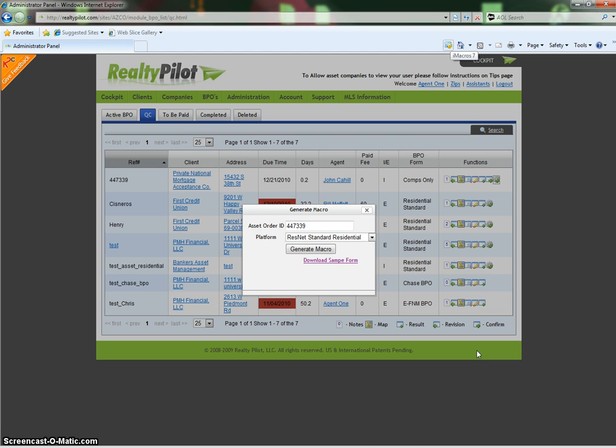We're going to start today's tutorial with the Generate Macro pop-up box. This box appears after you've completed a BPO form on the Realty Pilot system or have selected to rerun a macro for a previously completed BPO. To rerun a macro for a previously completed BPO, go ahead and find that BPO in the list, go to the Functions column, and select the gear-like option that is at the end. Once this is selected, the Generate Macro pop-up box will appear.